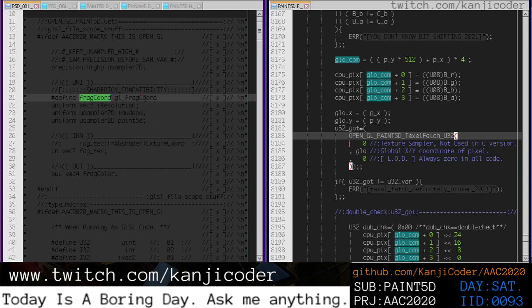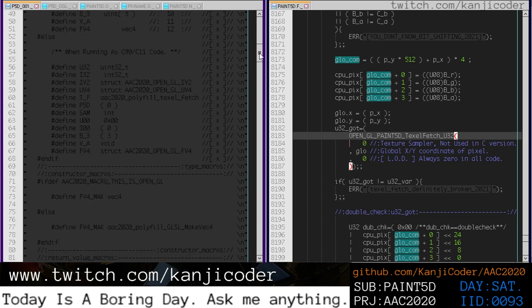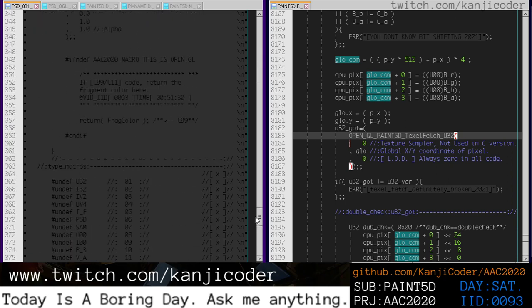Define frag chord, GL frag chord. Right, so when Shadertoy references frag chord, I need to use this. That's what that's for. Okay, it's not complete nonsense. Never mind. So yeah, we're going to hope this kind of craziness just works.